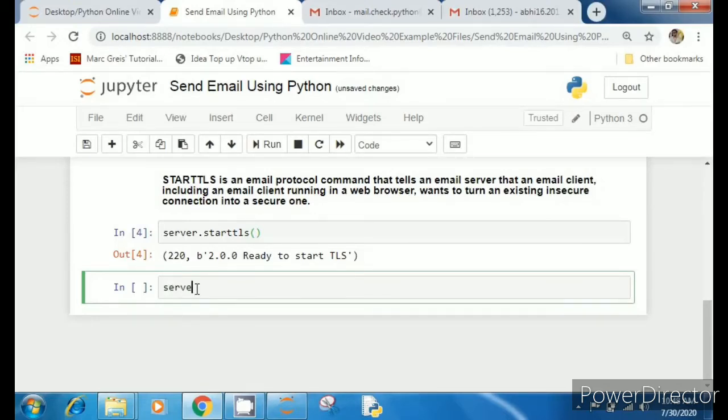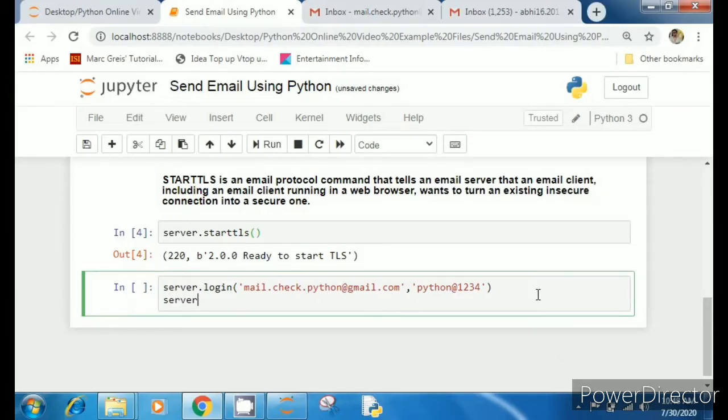So now I'm ready to give my login credentials. I'll write here server.login, and then I have to write the sender's email ID. So I've created this new mail account, mail.check.python@gmail.com, to send mail. So I'll write here mail.check.python@gmail.com, and then I have to give the password also. So I'll write the newly created password, that is python@1234. Now you have to be very careful, because you don't need to use this for any mischievous purpose.